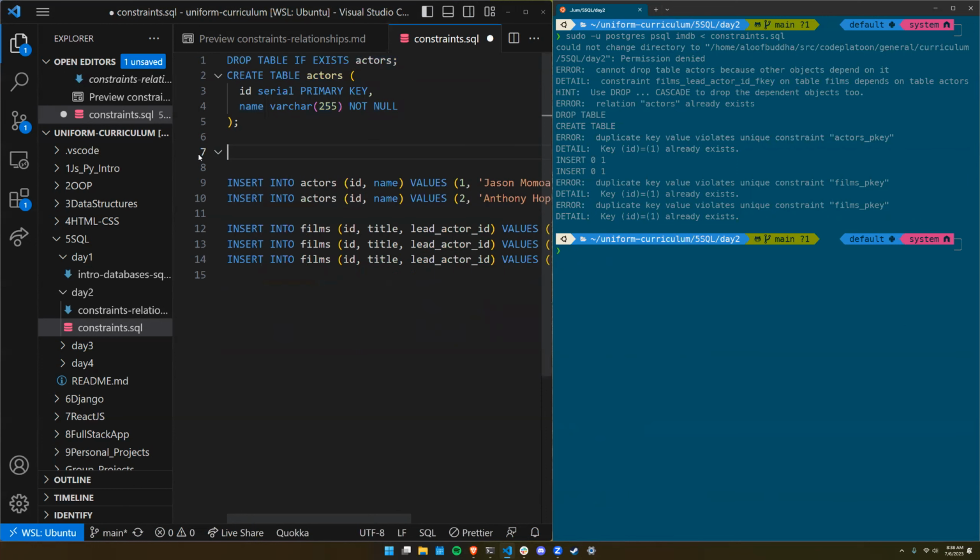But let's see. Oops. Let's see if I try to run that again. Drop cascades. Okay, I think that is all good now. So I'm going to go back in there and I'll see what I have. These are my films and these are my actors.